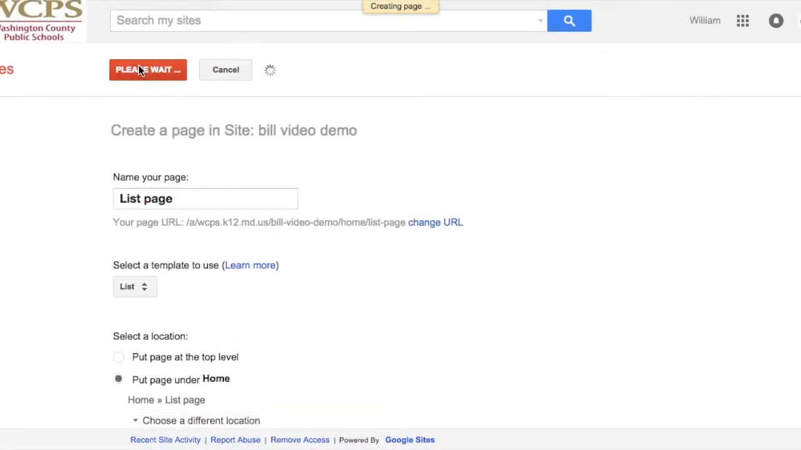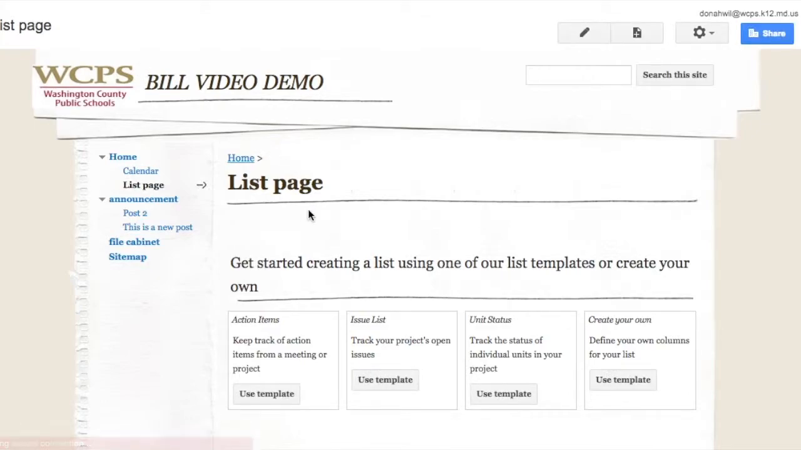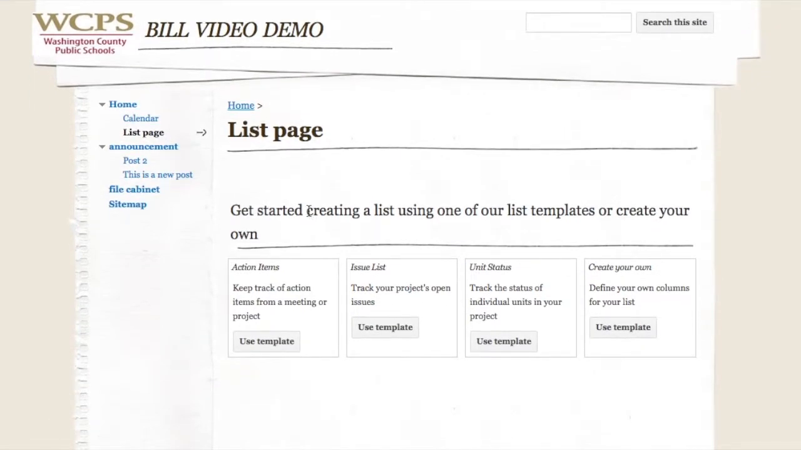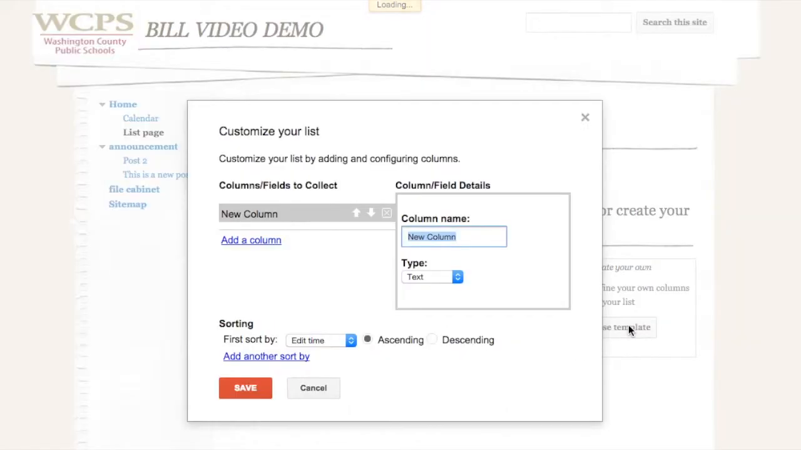So we'll go ahead and start to build the site. And now it's giving me, the nice thing about the list page is it gives us templates. So we can take action lists, keep track of actions, meetings, projects, track your projects, open issues, track the status of individual units in your project, define your own columns for a list. So let's go ahead and create our own.